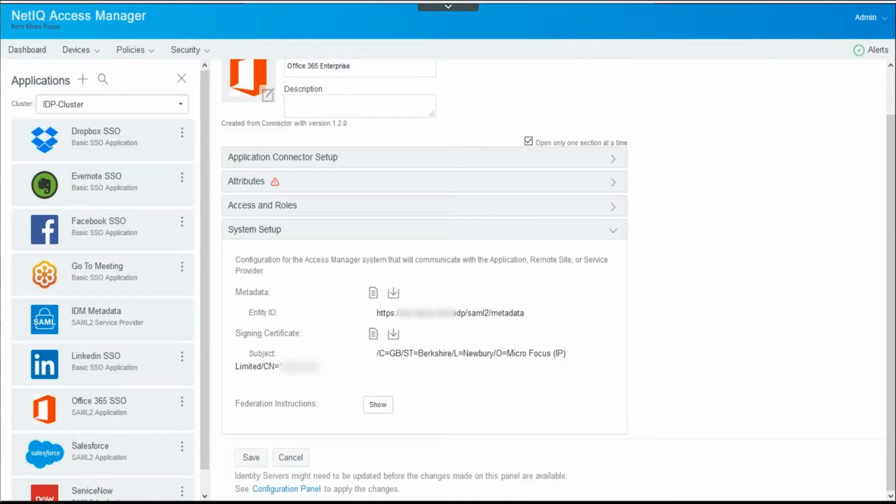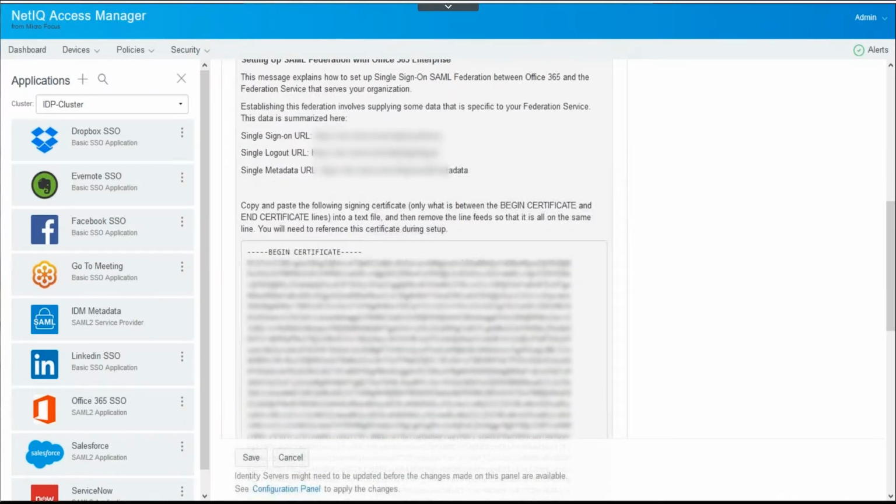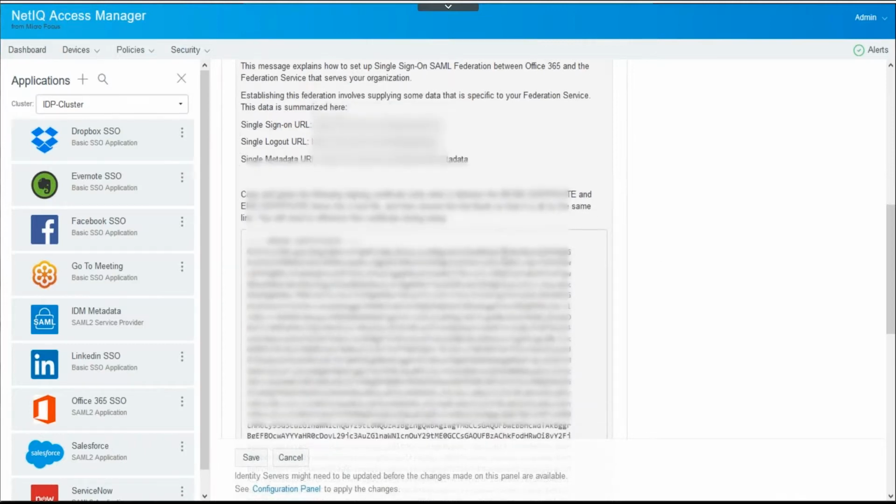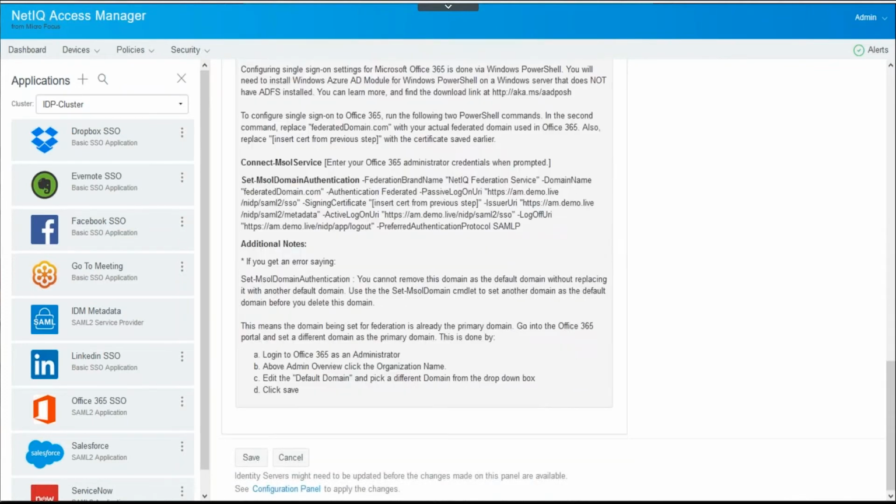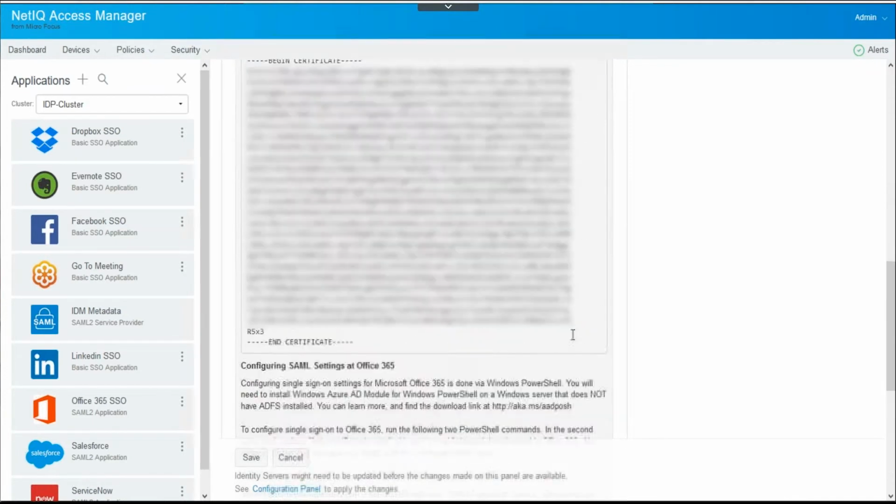But we're not quite done yet. So here's where the hard part comes in. The hard part, that's all you have to do in Access Manager. Now you're done. Now you've got to go do all that other stuff, in this case, Office 365. This show button is the magic button. Okay? So when you click show, this is going to have the step-by-step instructions, not for our side, but the step-by-step instructions for Office 365. And it's going to tell you everything that you're going to need and where to do it in Office 365.